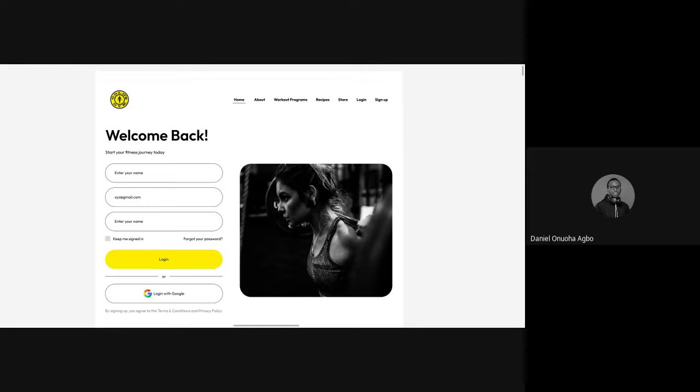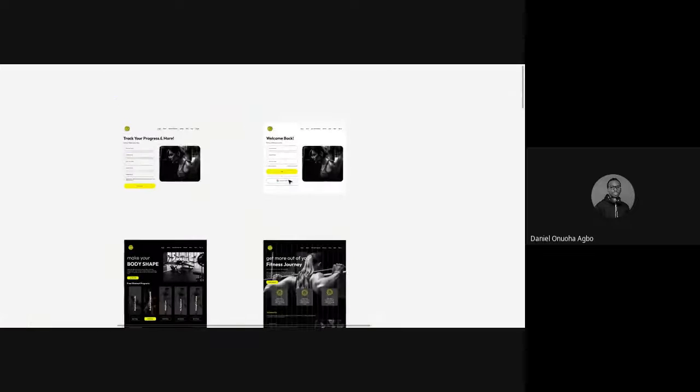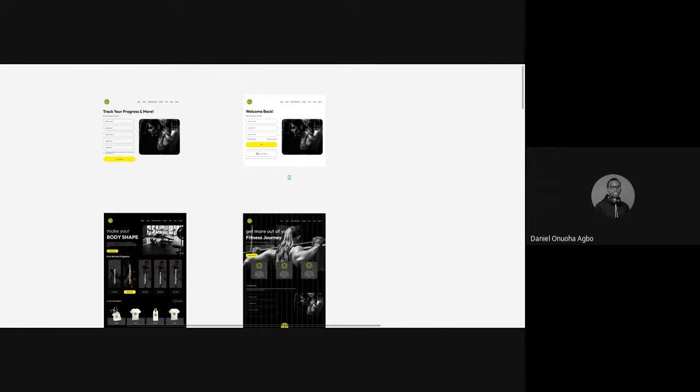You can all see my screen now. This is a Figma file. As a front-end developer, you are being given something like this.